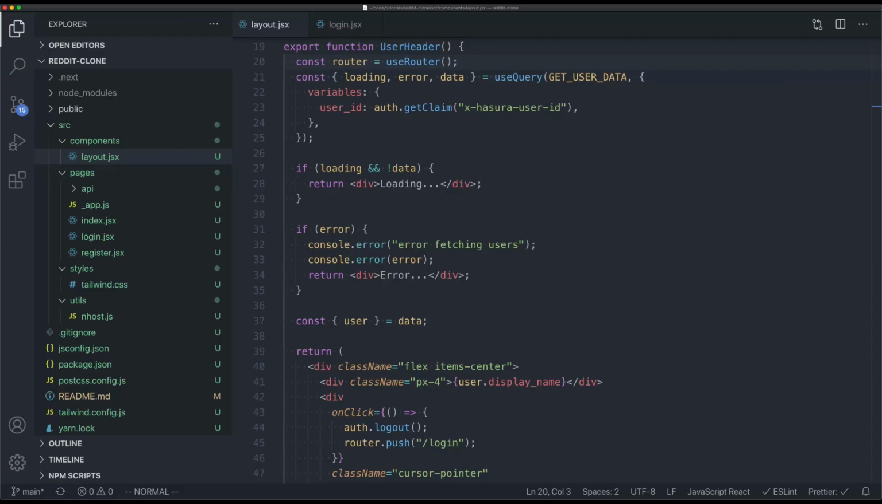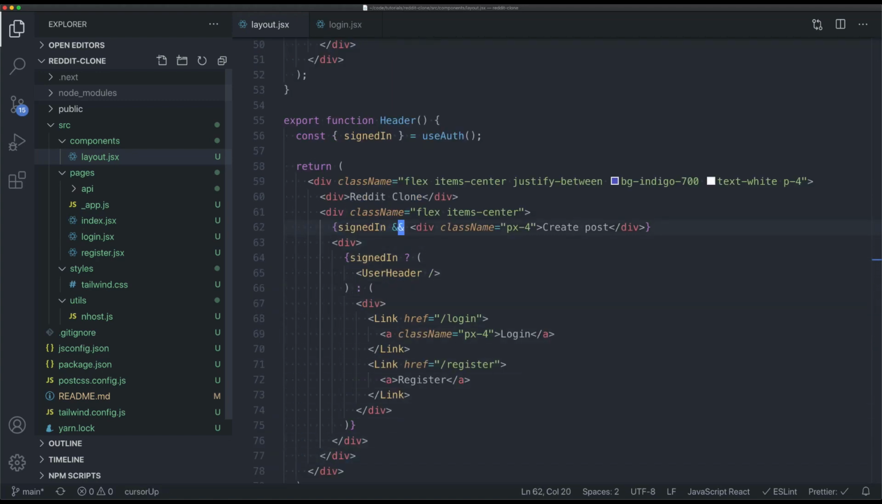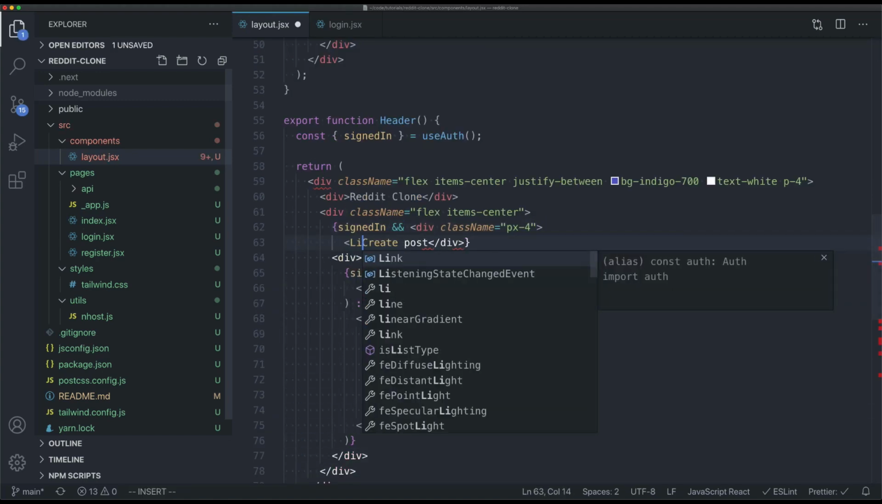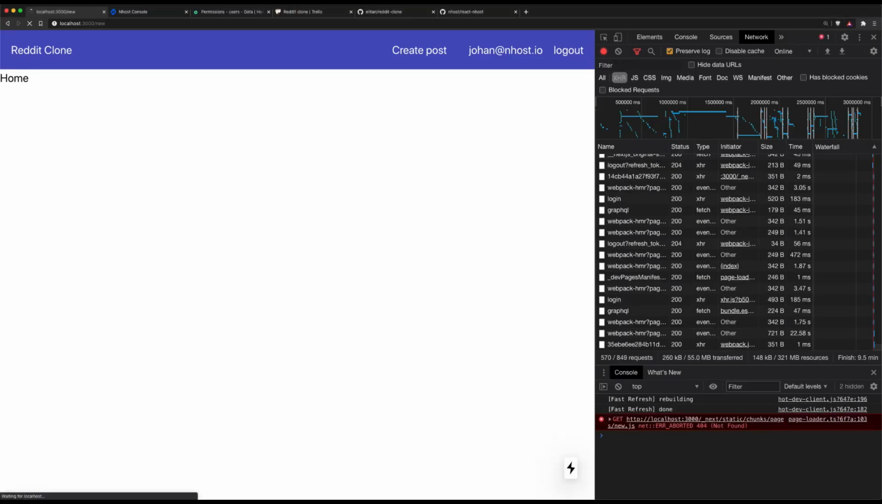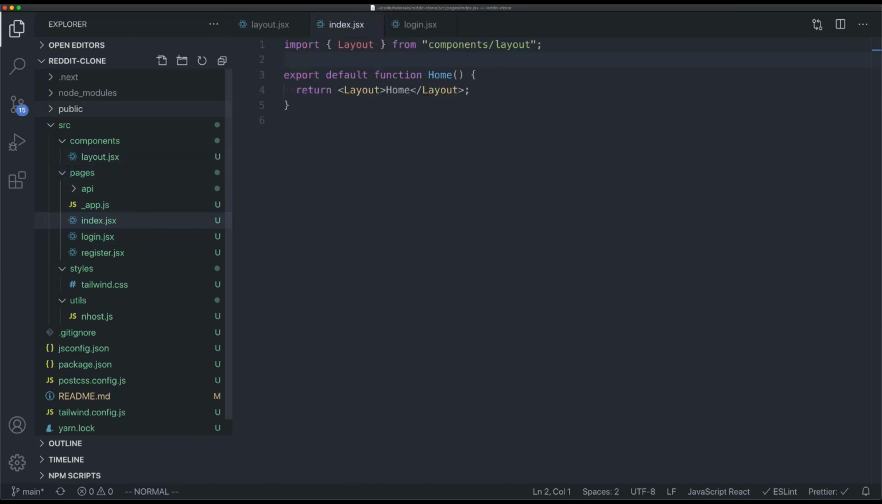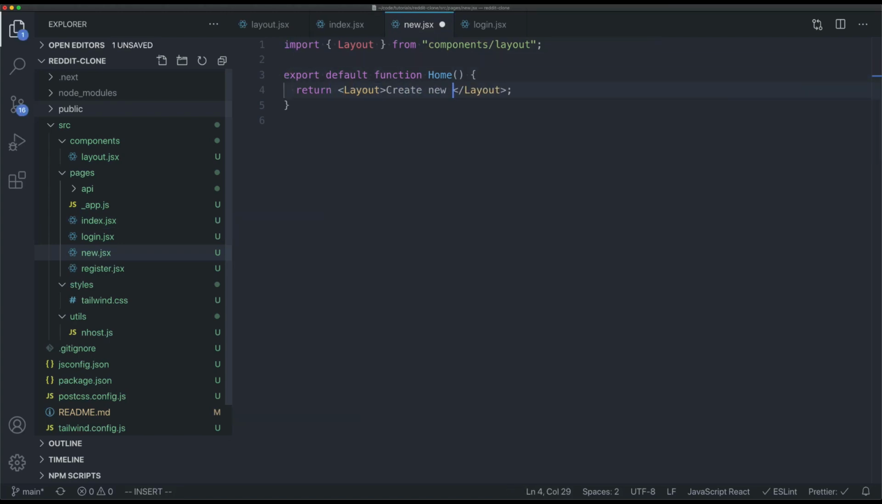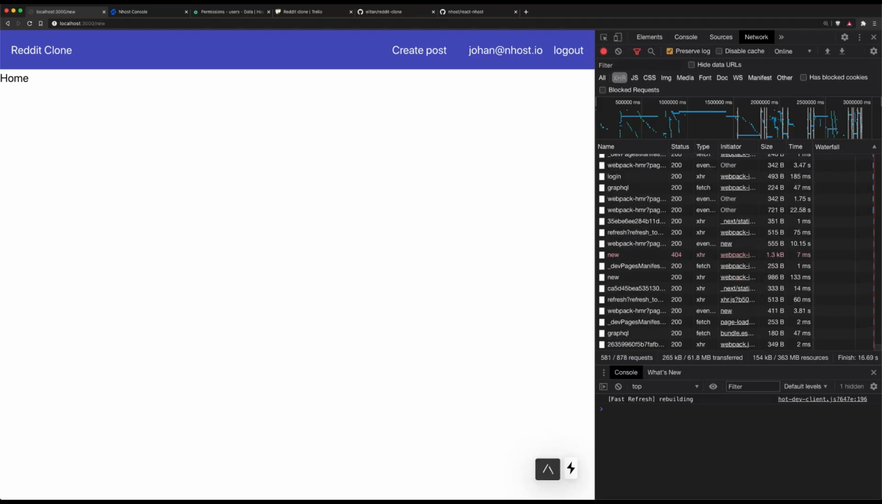Okay, still create post. We need to create a post. Where do we have this one? We have it here. Link. Let's just call this new. It's going to be a new post. Create post. New. Yep. That's nice. And let's duplicate this one, call it new. This is going to be create new post. This should change. Cool.